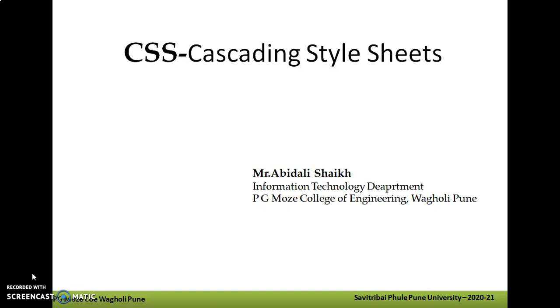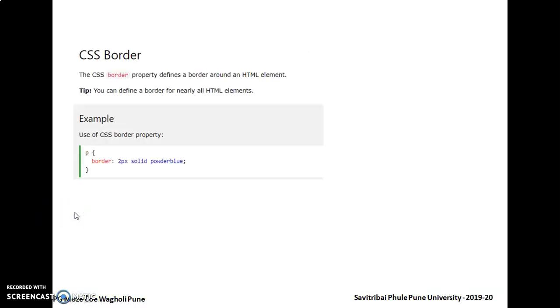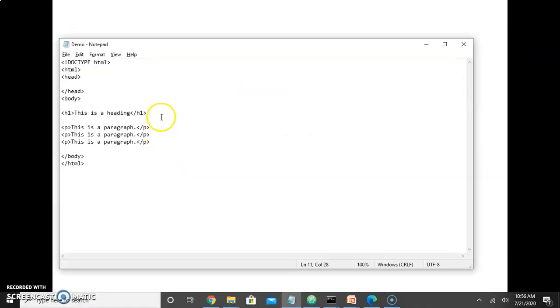Today we are going to see some basic features of Cascading Style Sheets. So first we will see the CSS border property. This defines the border for an HTML element. Here you can see P is a paragraph, and for the paragraph in CSS we have applied the border property: 2 pixel solid, and the color of the border is powder blue. We can check this. Here is an example.